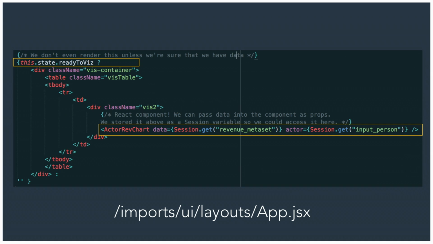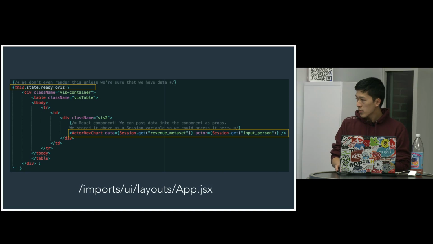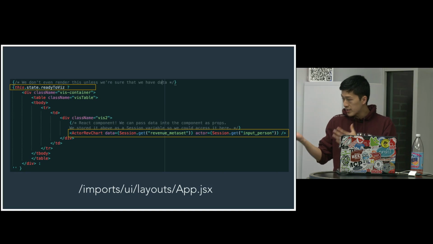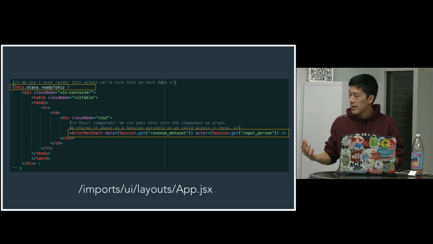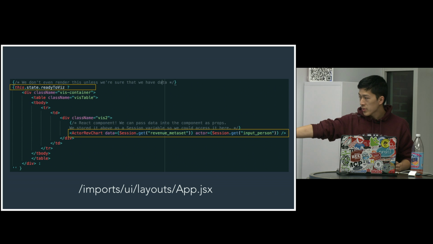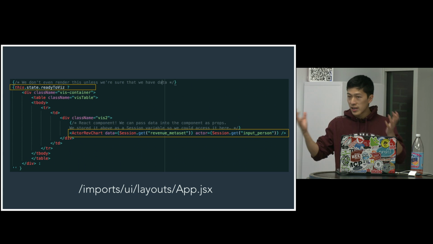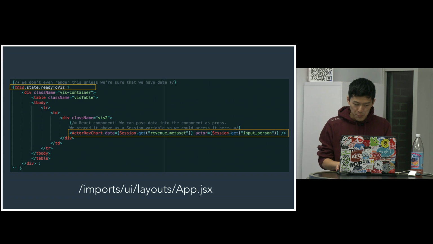And this is the beauty of React in that when we change the state ready to viz, React goes through all of these different types of conditions and re-renders things that are dependent on this particular condition. And as a result, we're able to get new data passed into this revenue chart component, and we see the graph magically update with new information.